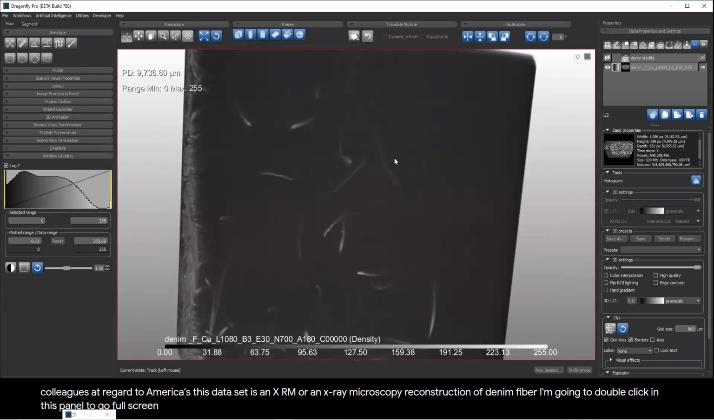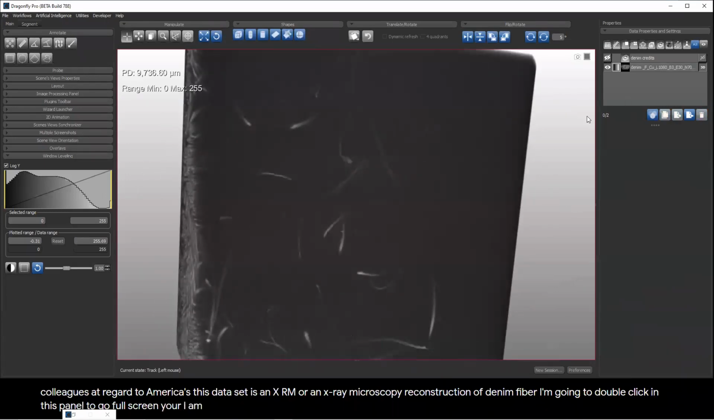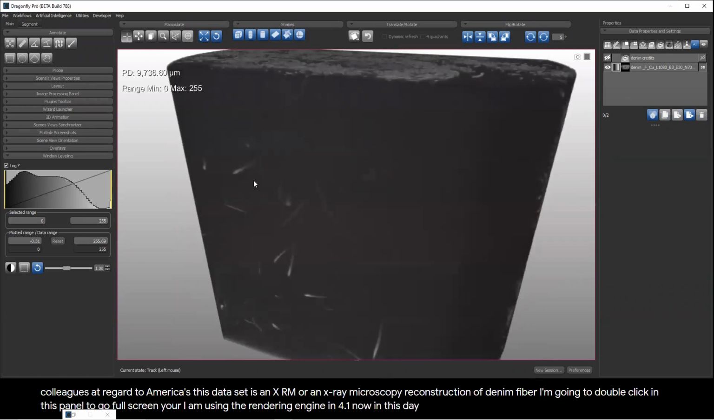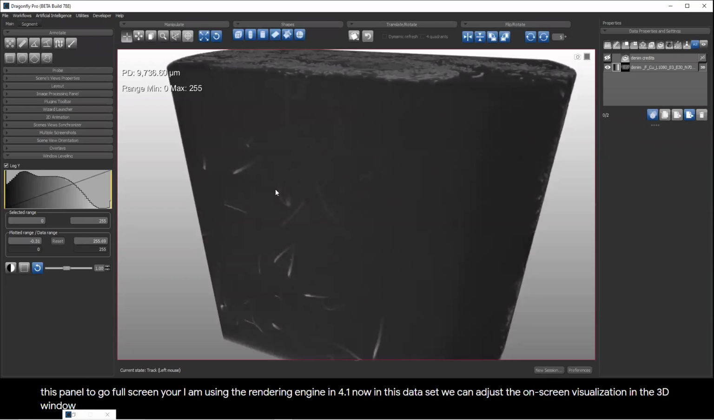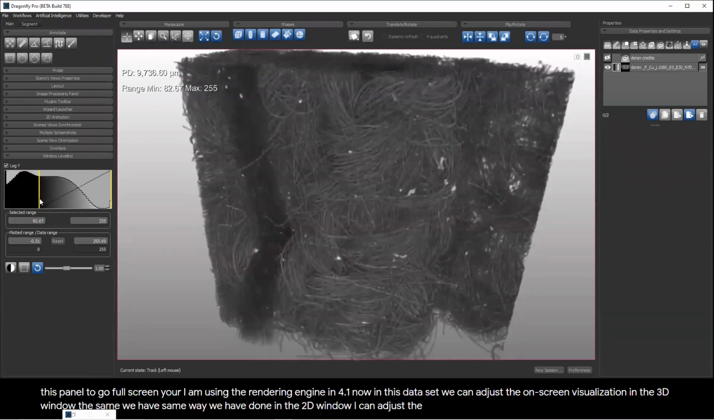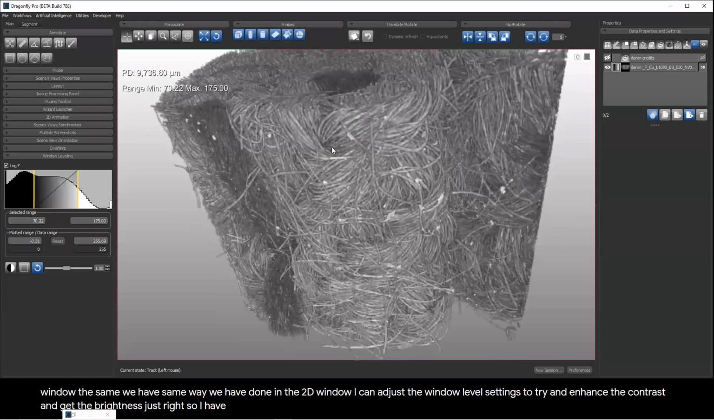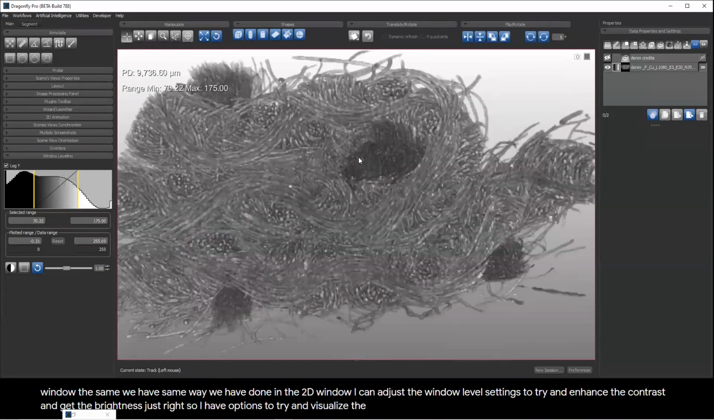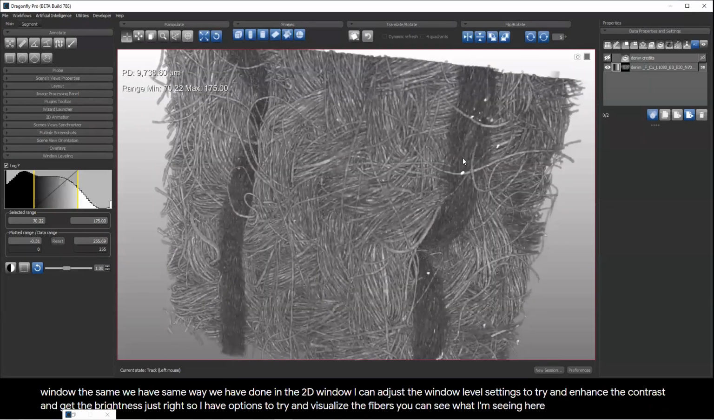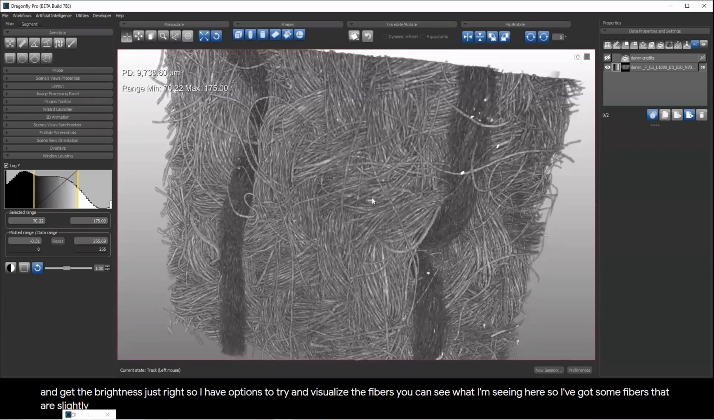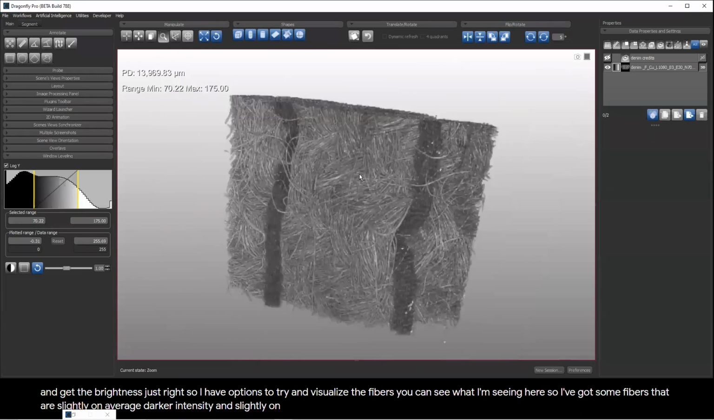Now, as I mentioned earlier, I am using the rendering engine in 4.1. In this data set, we can adjust the on-screen visualization in the 3D window the same way we have done in the 2D window. I can adjust the window level settings to try and enhance the contrast and get the brightness just right. So I have options to try and visualize the fibers. You can see what I'm seeing here. I've got some fibers that are slightly on average darker intensity and slightly on average brighter intensity.